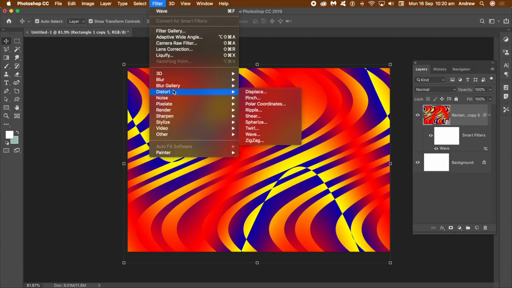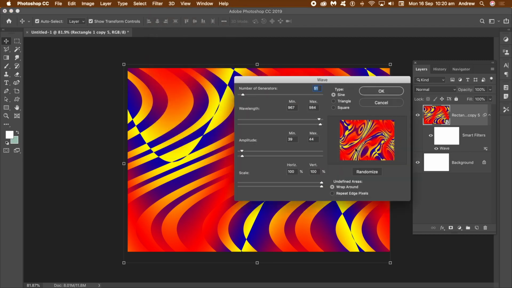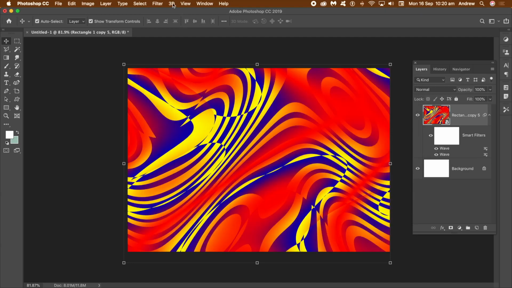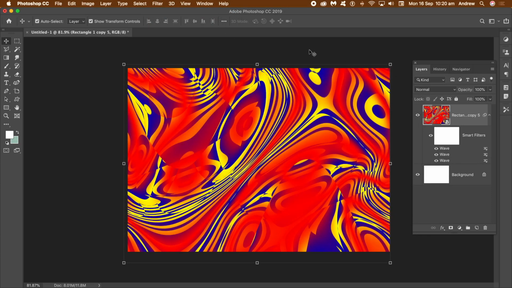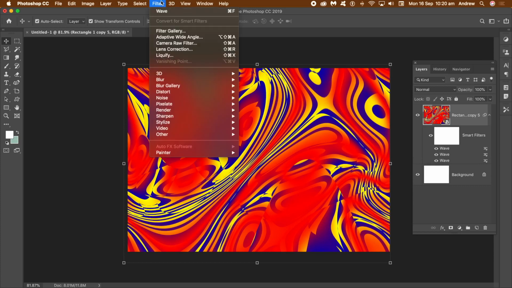You do not have to apply a filter just once. You can apply the Wave filter multiple times. Change the settings or not. Click the Randomize button to randomize the wave. Click OK. You can repeat this multiple times. Again, use Randomize. You can create all kinds of subtle distortions using repeat applies of the wave.